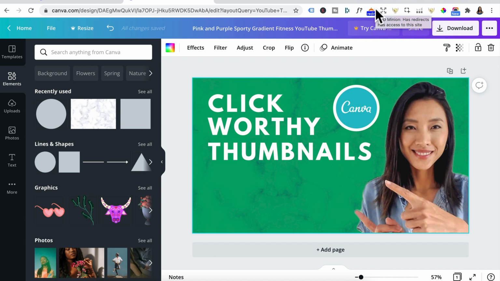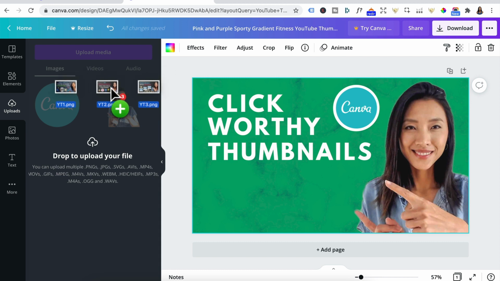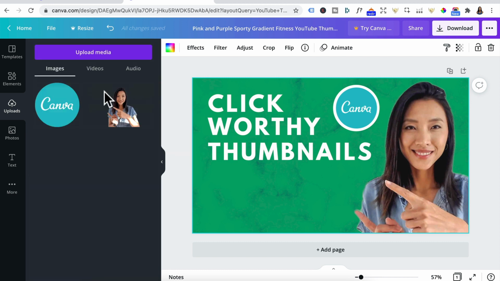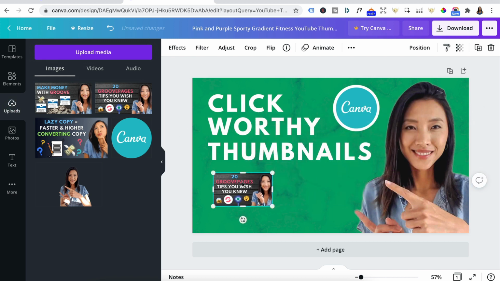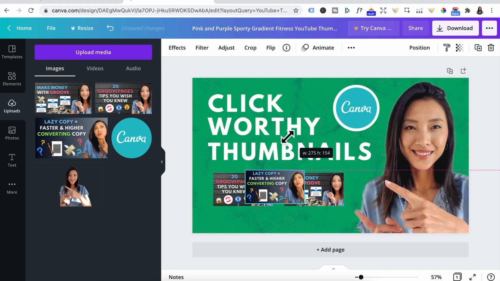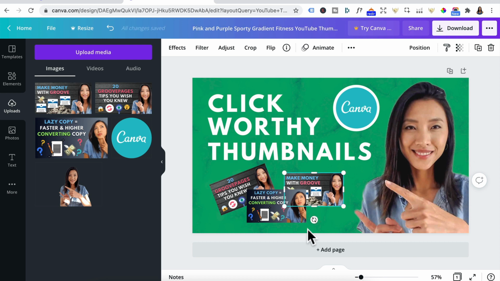I also want to add a visual element or an image to represent thumbnails, and I'll simply upload my previous thumbnails I used on YouTube into this. Let's click on this, resize it, just pop it here, click on this, resize it, and the last one, we'll resize that as well, making sure that it's around the same size. Now I want to click on this and rotate it by clicking on this rotate button. I'll do the same here, rotate.